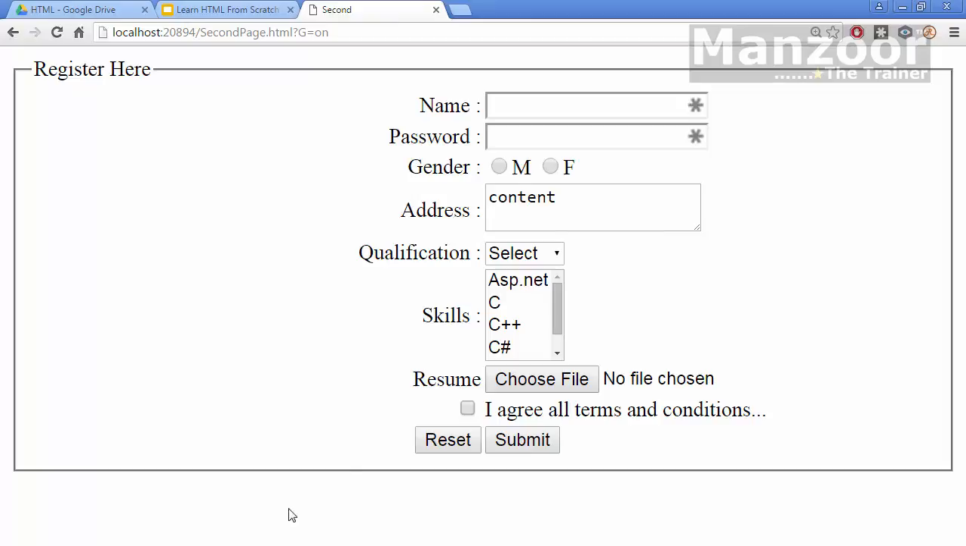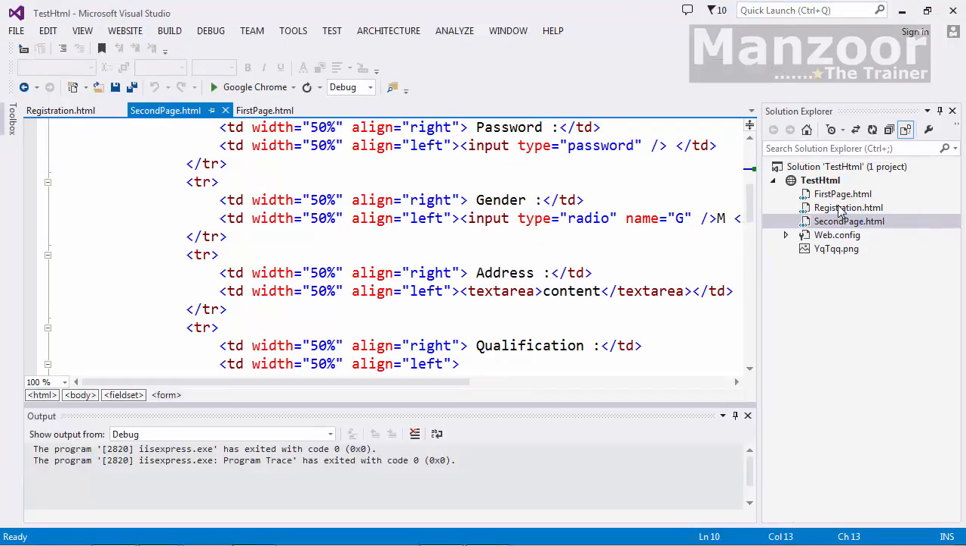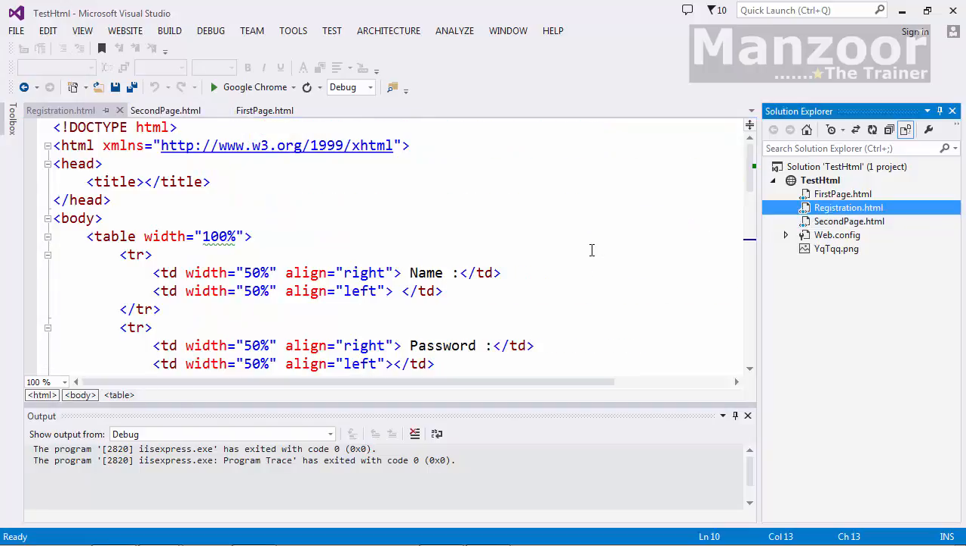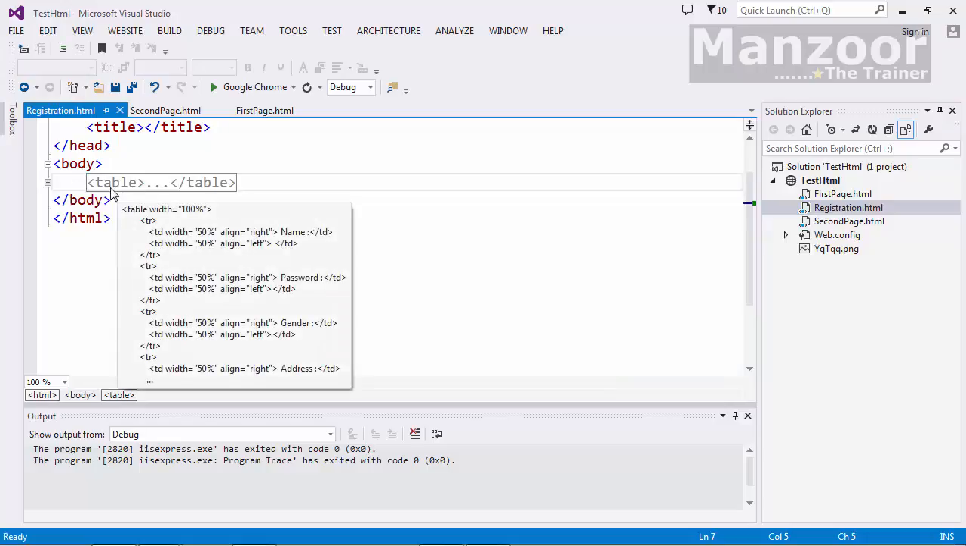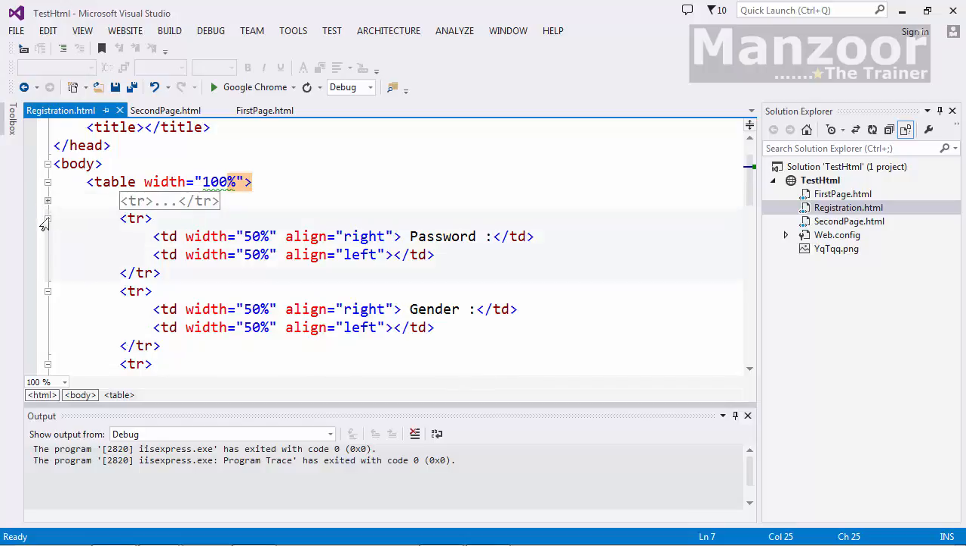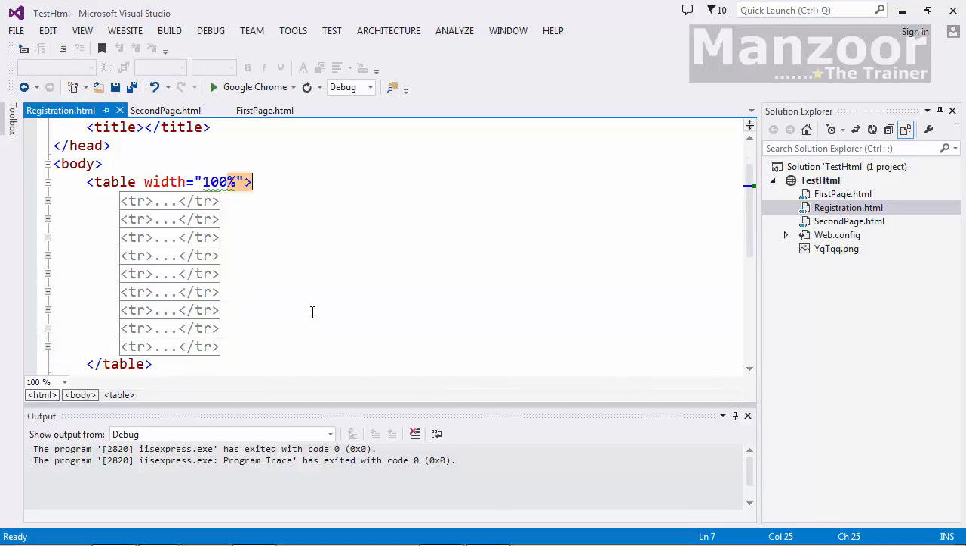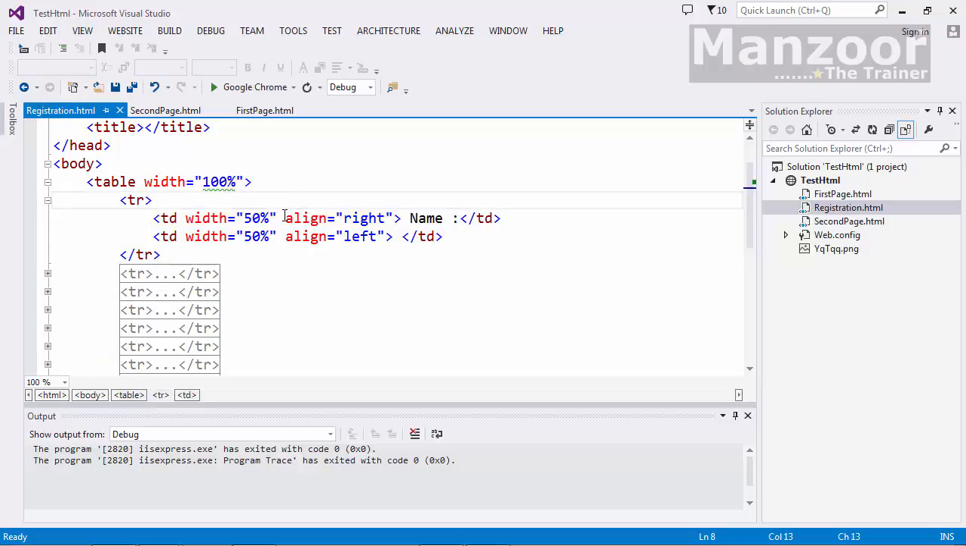Now let us try to design this from scratch, but as we have already learned tables, so I have a table already designed for this. So I have added a separate page called as registration, and in this I have added a table whose width is 100%, and I have added multiple rows 1 2 3 4 5 6 7 8 9. As I told you, there are 9 rows. In first row I have 2 columns. First column I have text, that's it, name and a colon. In next column I need text box for name. Now let me execute this and see how it looks.